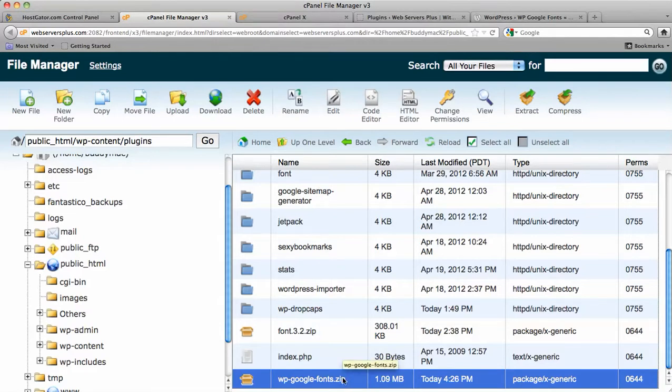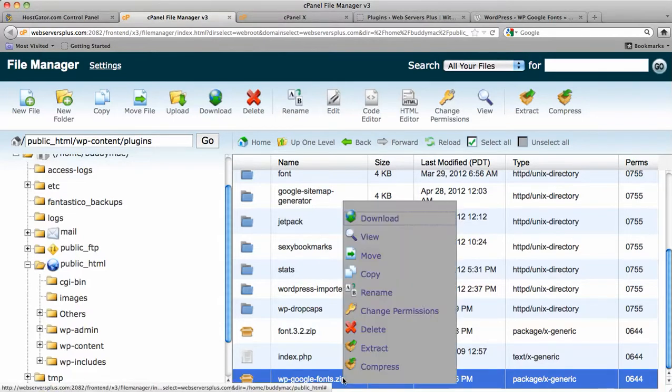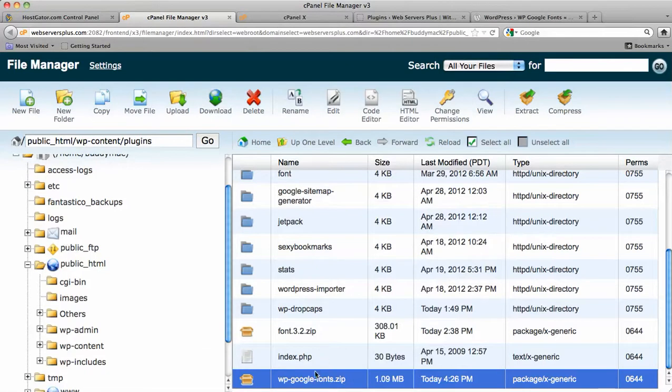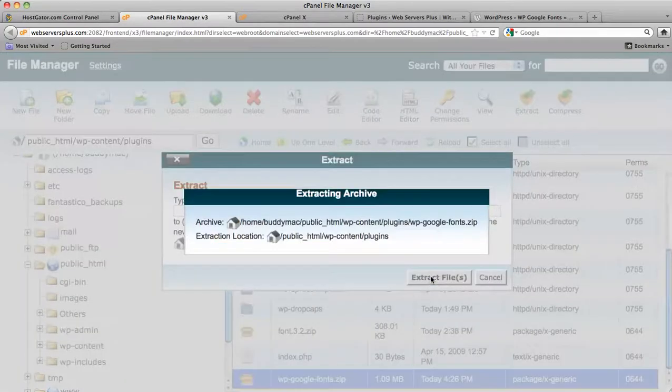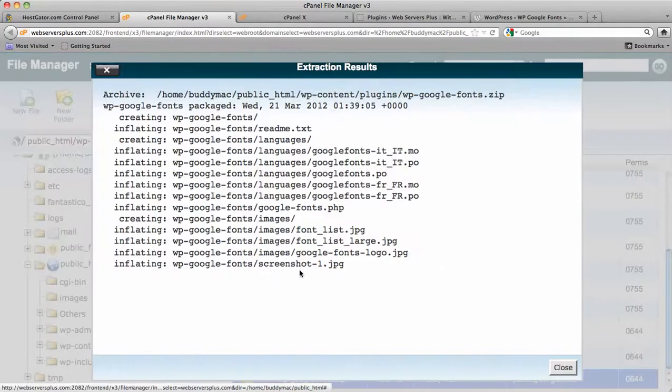So at this point, it's very important you understand we need to unzip it. So you'd right-click on the mouse, and you can see here extract. Extract simply means to unzip that file. If you don't have a right click, you can just highlight the file, upper right hand corner, extract, same thing. It asks if you're sure you want to extract this file, wp-google-fonts.zip, to the folder plugins. That's exactly what we want. Click on extract files, happened very quickly.